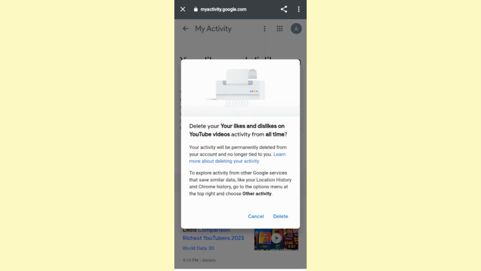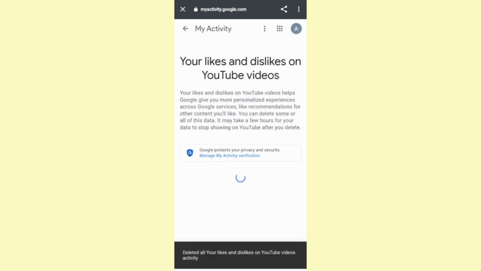Once you do that, you will get this list right here, from which you want to click on delete all. As soon as you do that, you will get this pop-up window right here, which is kind of a confirmation box that tells you what will happen when you do that. Click on delete to confirm.